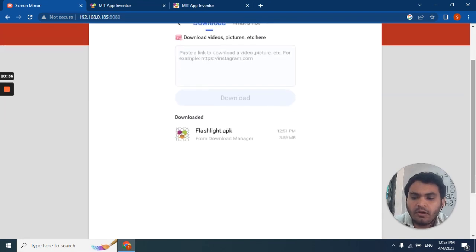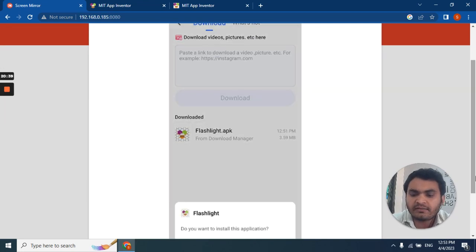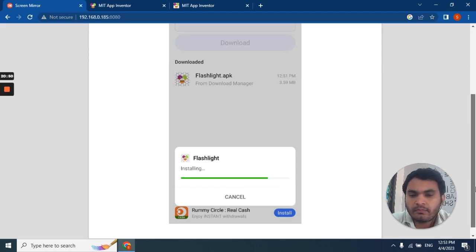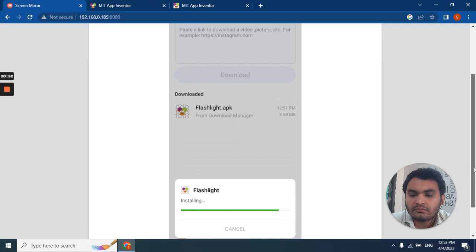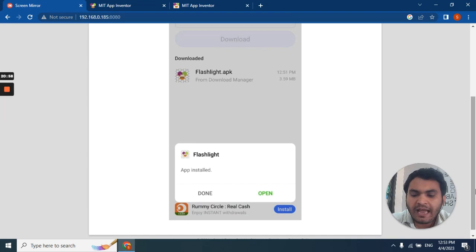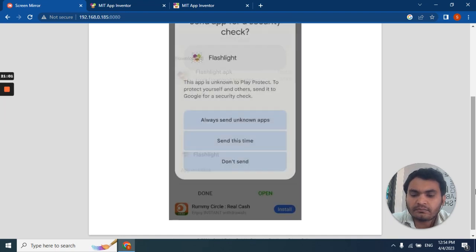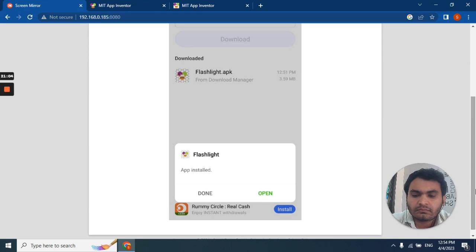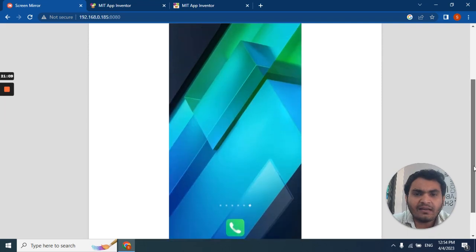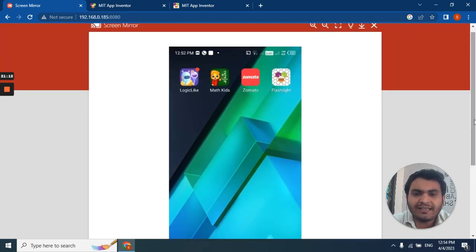Okay, now click on this. It will ask you, do you want to install this application? Cancel or install? Yes, I want to install this app on my phone. It's installing. Yeah, the app is being installed. Now you can see that the app has appeared on my cell phone. So now I am going to open this app, that is Flashlight.